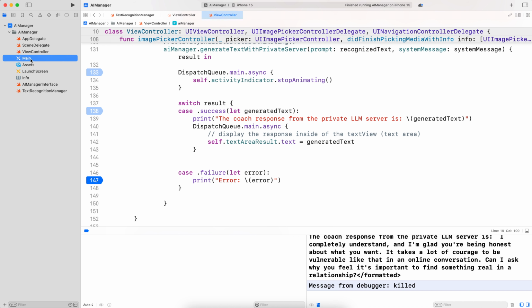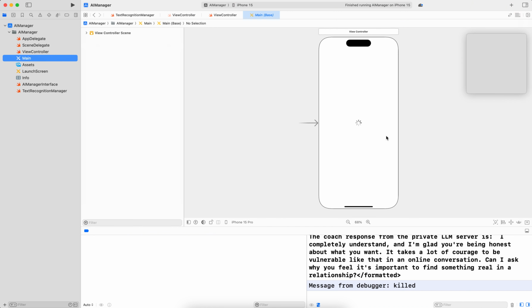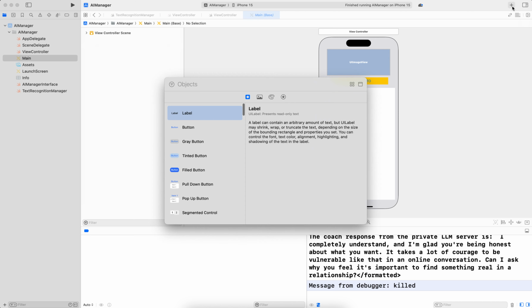I'm going to go inside of the main storyboard. And here, we should see the view controller. Perfect. So we do have the view controller that we had here. What we're going to do is add a new view controller. You can click on the plus in the top right, and here, just look for view controller.